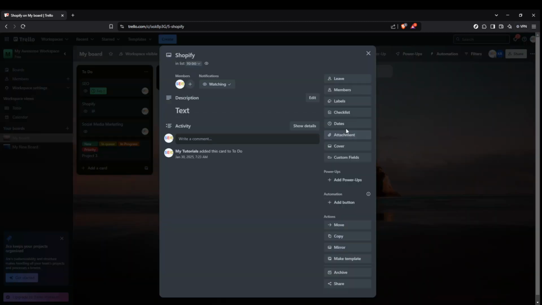Now here's where your Trello spring cleaning can really start. In the card view, search for the archive option. Archiving a card is Trello's way of putting it on hold or simply getting it out of the way so that your board doesn't look cluttered. However, archiving alone doesn't fully remove a card, so let's move on to the next step.